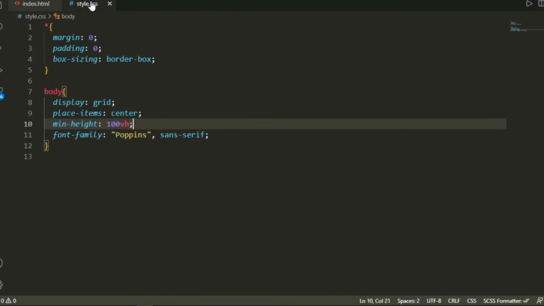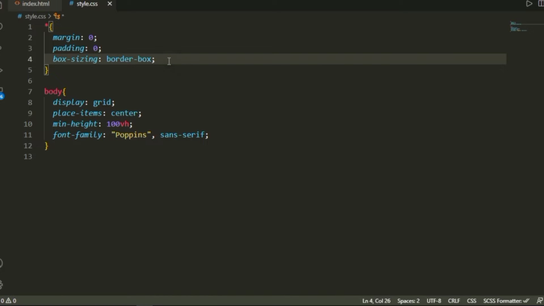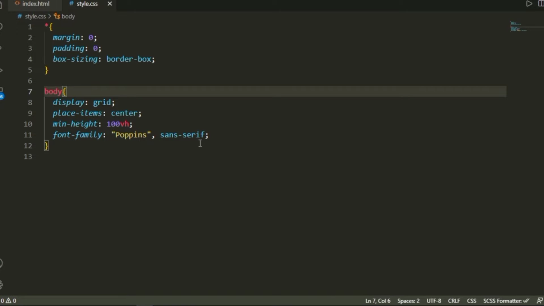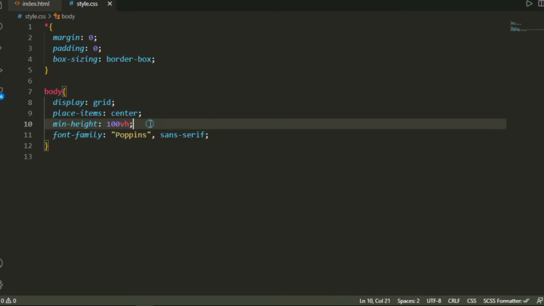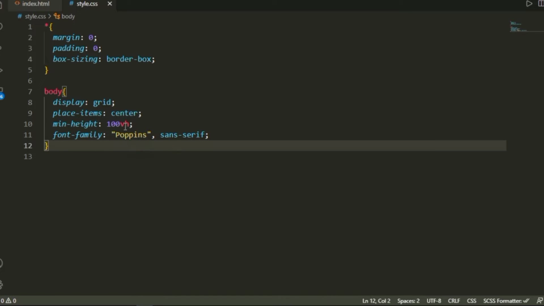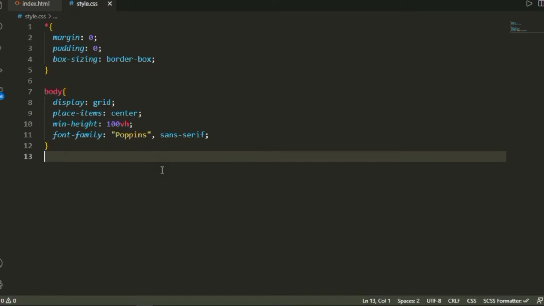Now in the CSS, I have written some styling already, so I've removed the margin and padding, and also box sizing to border box. Now I want the box to be at the center, so inside the body I've written display grid and place items to center, and also I've given it a min height of 100 viewport height, and also the font family as Poppins.